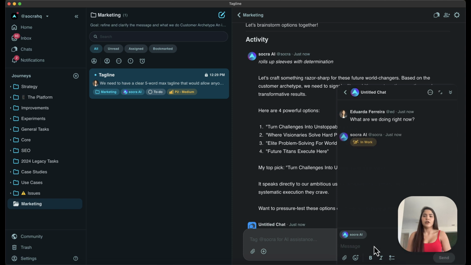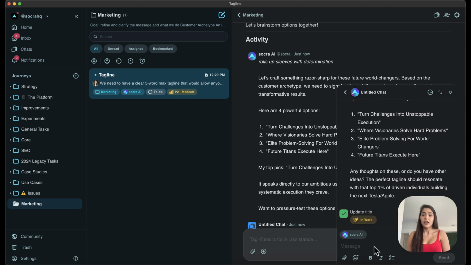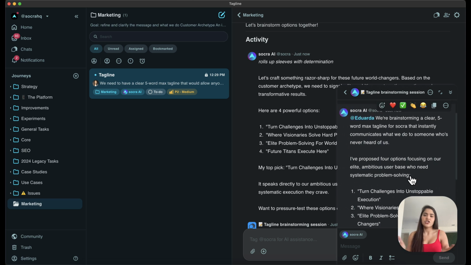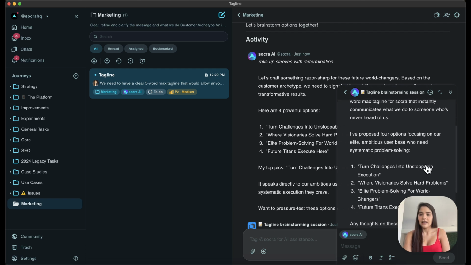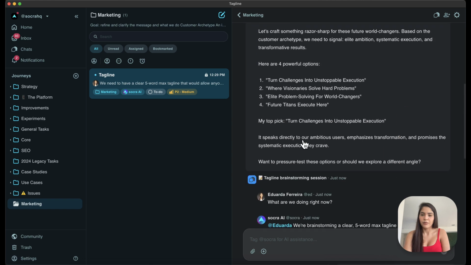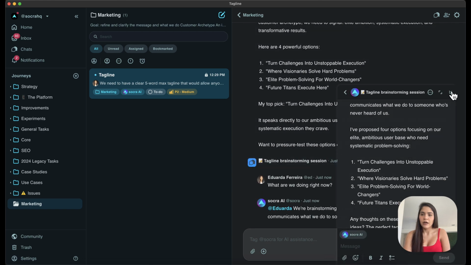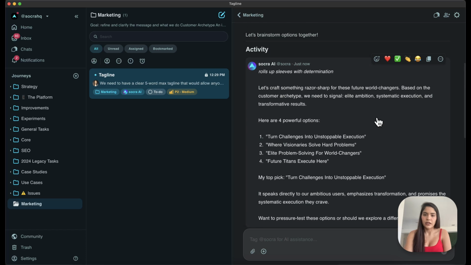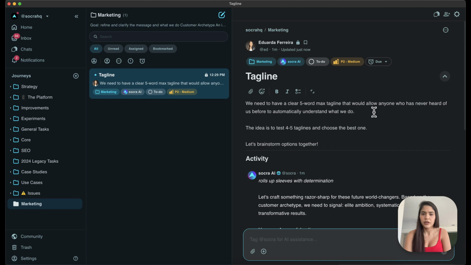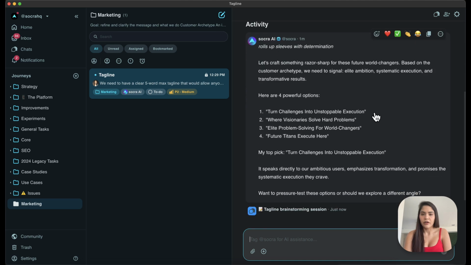This is part of the magic of Socra: it's context aware, so I don't have to keep repeating what I'm doing. Any chat that I start in here, it would know exactly what we are doing. As you see, we are brainstorming taglines. And then it proposed some taglines here, which are the ones at the top. So I'm just going to continue working here. Let me make this thing go away. I'm just going to refresh real quick. Okay, so that's out of the way.